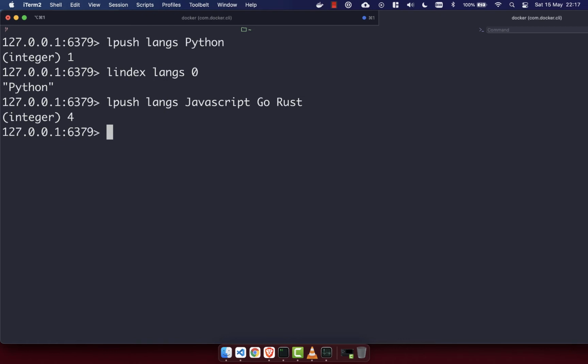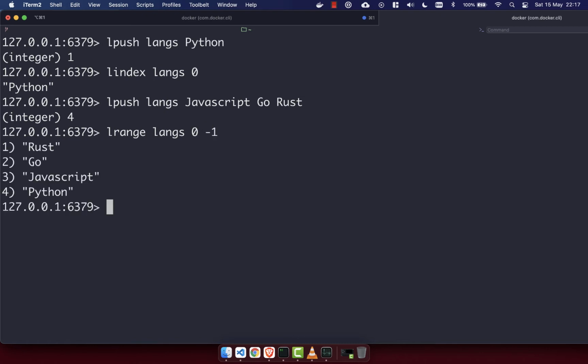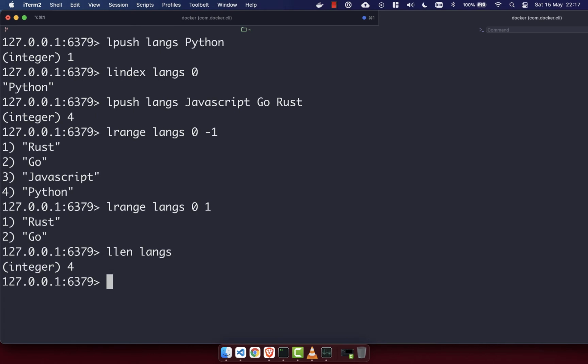If you want to view the entire list, you can do that using the lrange command. Again, lrange, the name of the list, the starting index, and then to view the entire list, you use -1, and you'll get back the entire list. If you just want to view the first items, you just use 0 and 1. If you want to get back the length of your list, you can use the llen command and then the name of your list, and you'll get back the integer length of your list.